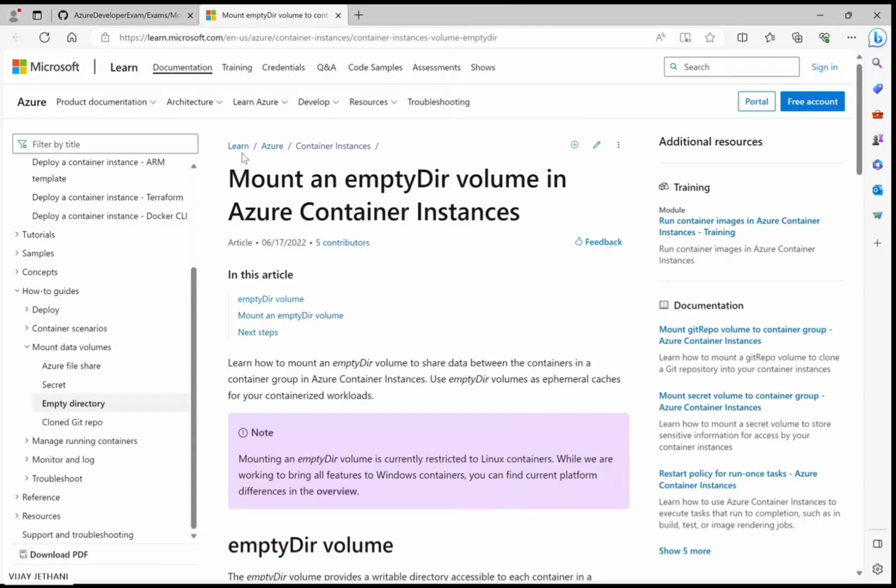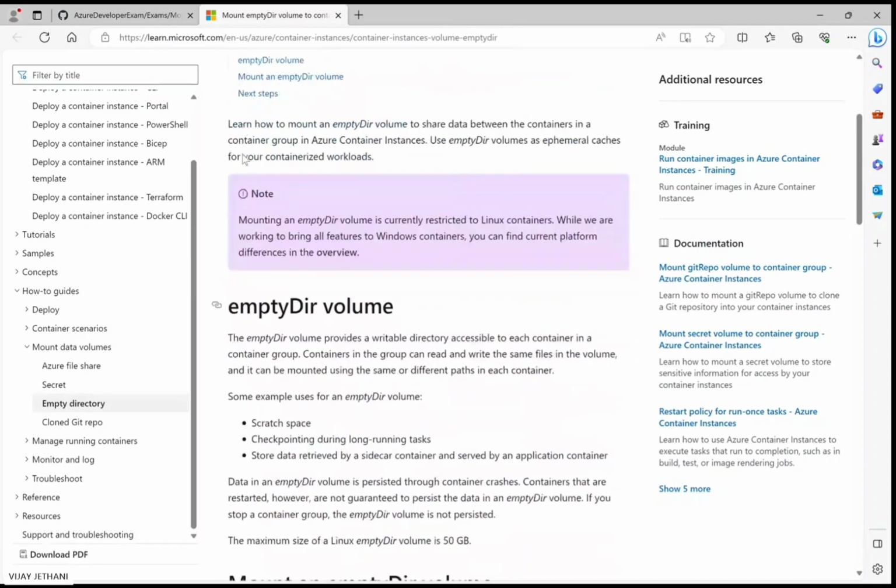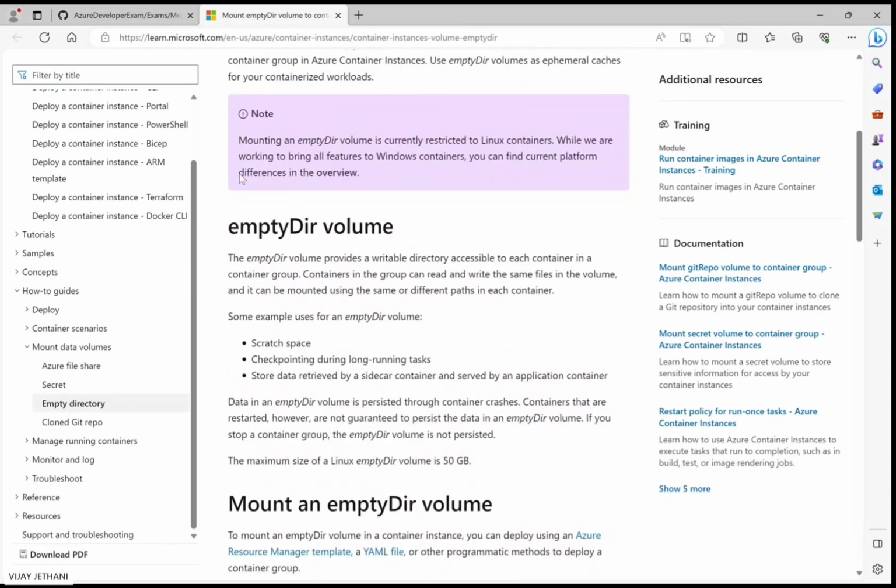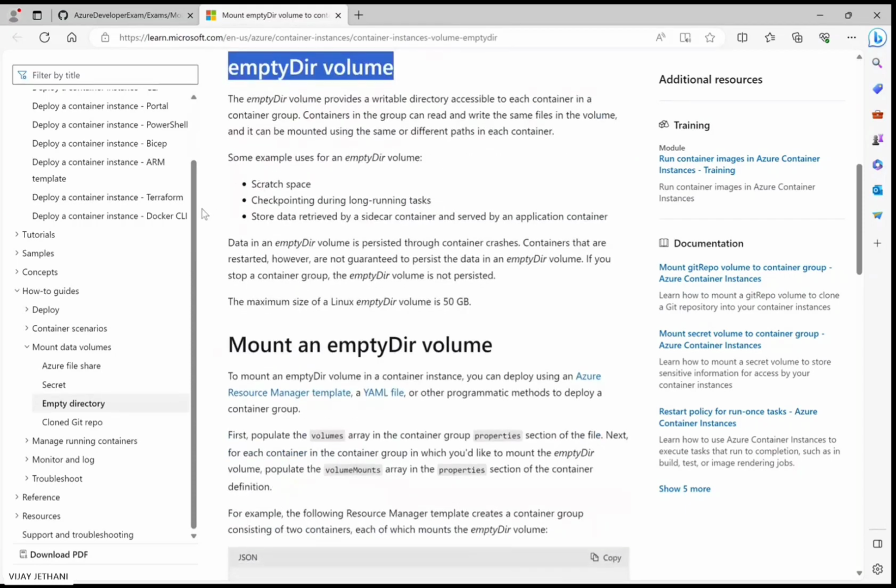Mounting an empty directory volume is how you share the data between the containers in a group so that they can read and write the same files. It is kind of like having a formatted disk available in a virtual machine. Okay, so this is how the concept looks from the perspective of sharing data between two containers within the container instance.